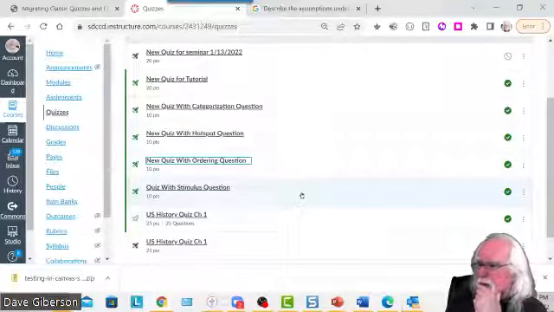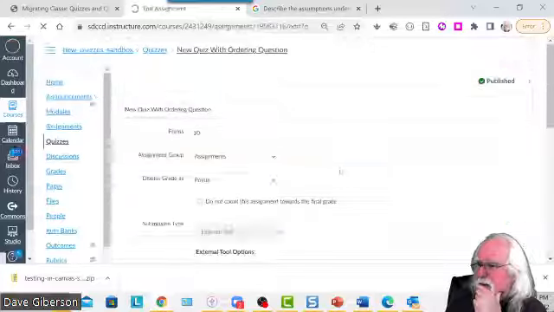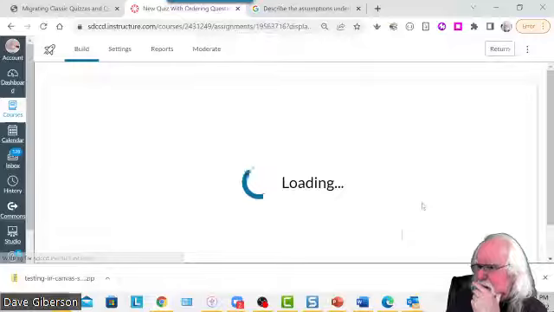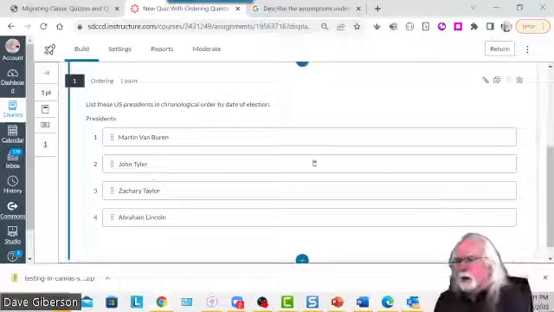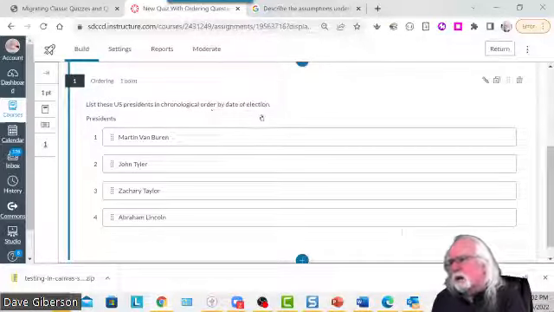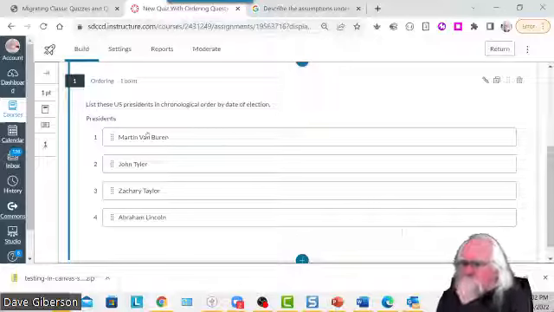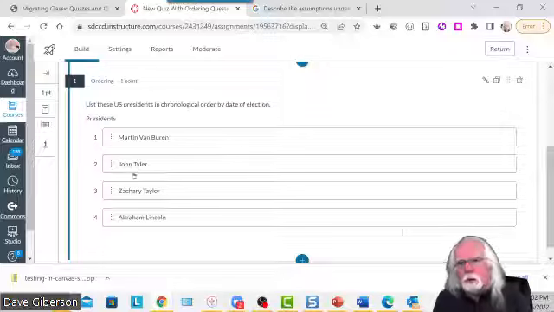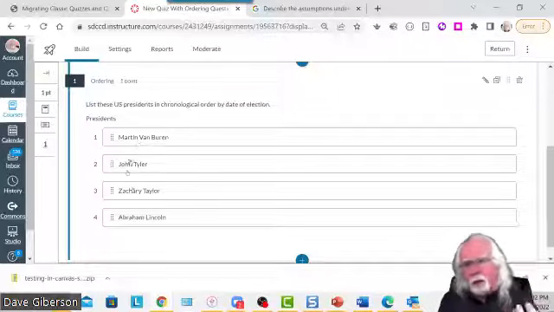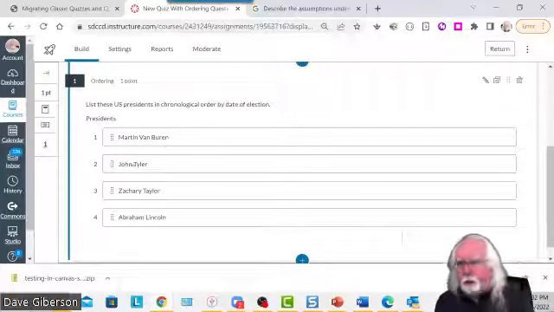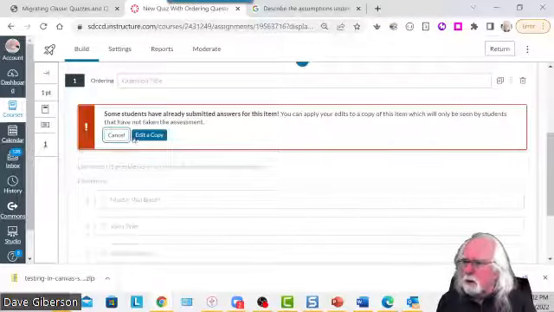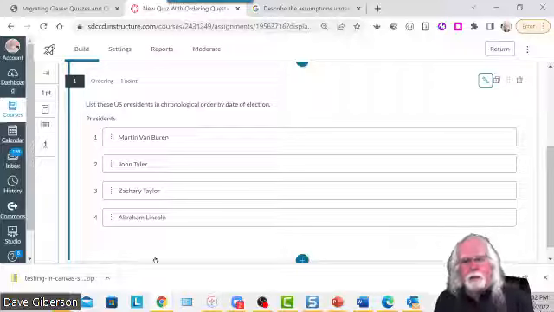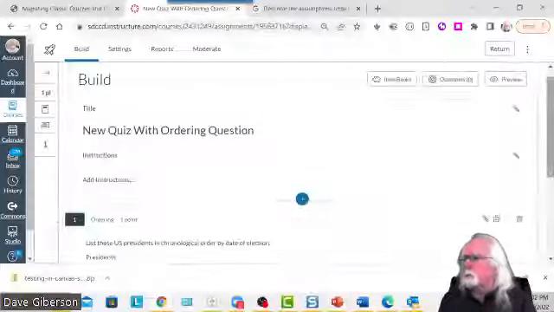Ordering questions. Go to build to see it. List these U.S. presidents in chronological order by date of election. And then it presents them to the students in random order. When you create the question, you put the items in the right order, and then they get to drag these items up and down into what they believe to be the correct order.